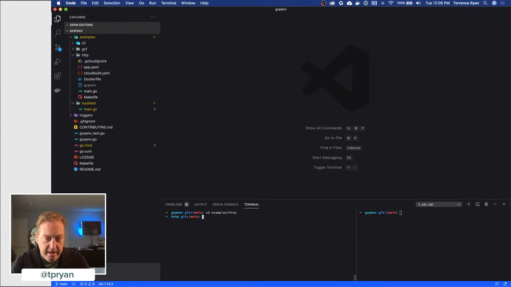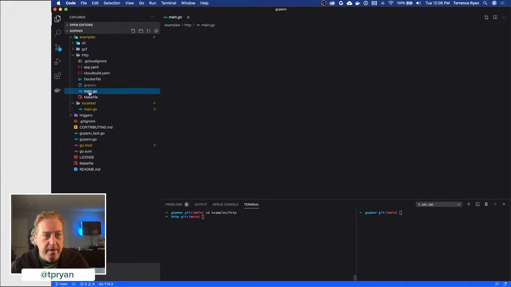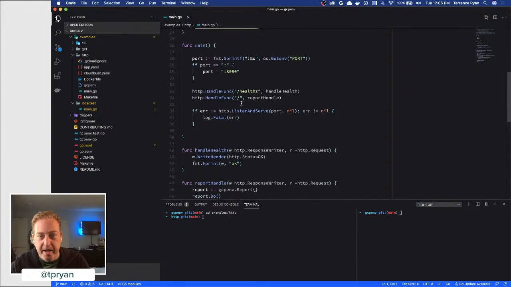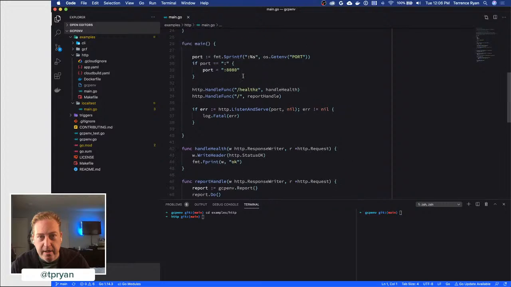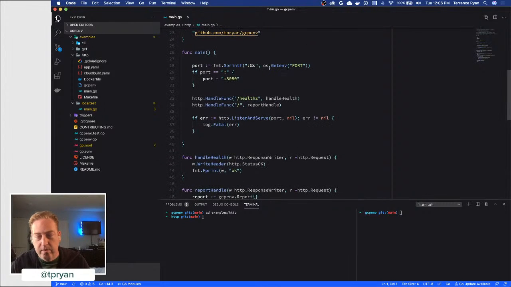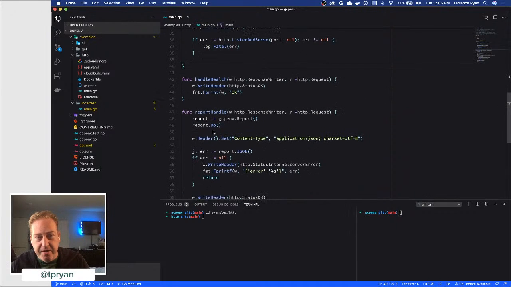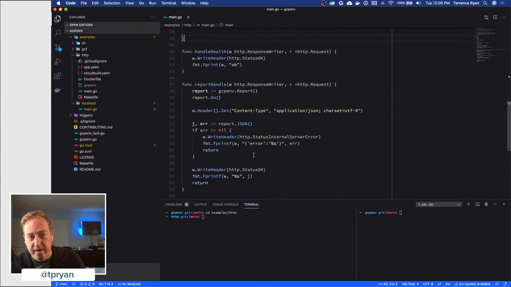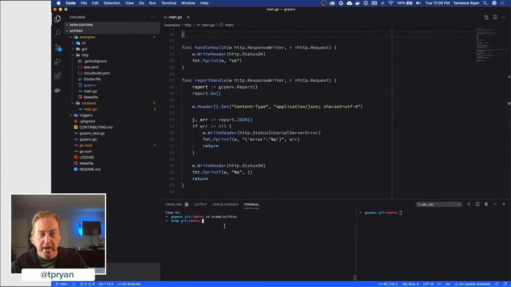Okay, and it is a simple Go app. You'll see here that basically I'm just spinning up a server on port 8080. I'm listening for an environment variable, but otherwise I'm setting it up on port 8080. And basically I just use this underlying library, GCP Env, to get a report, and then I send the report as JSON. So we can see that real quick here.